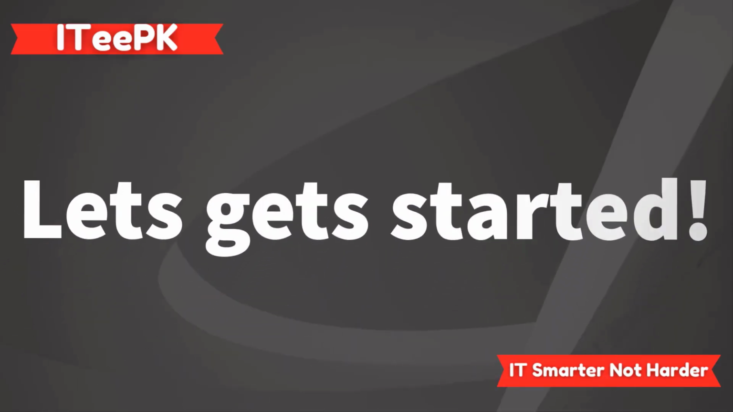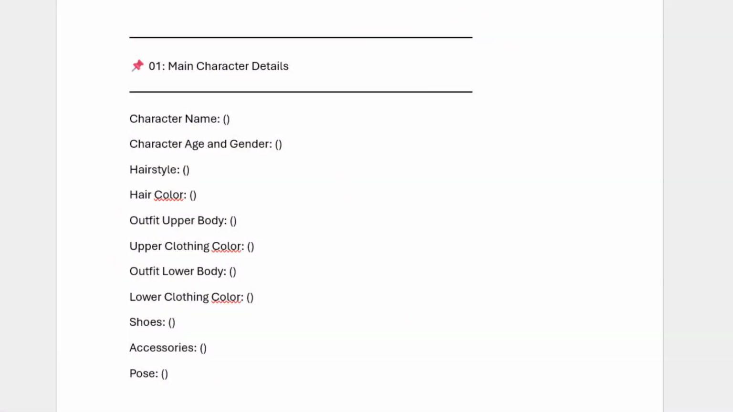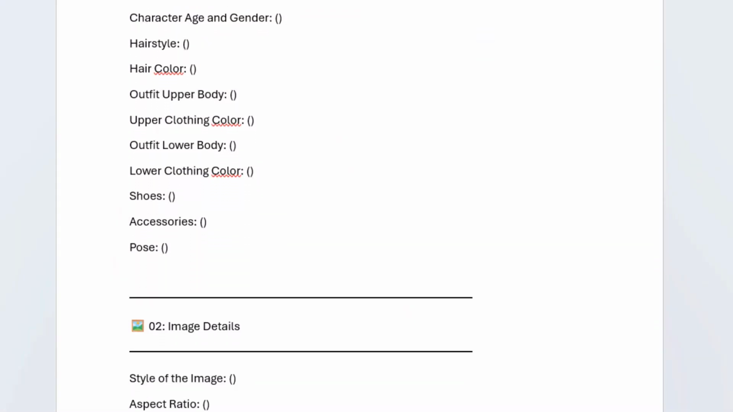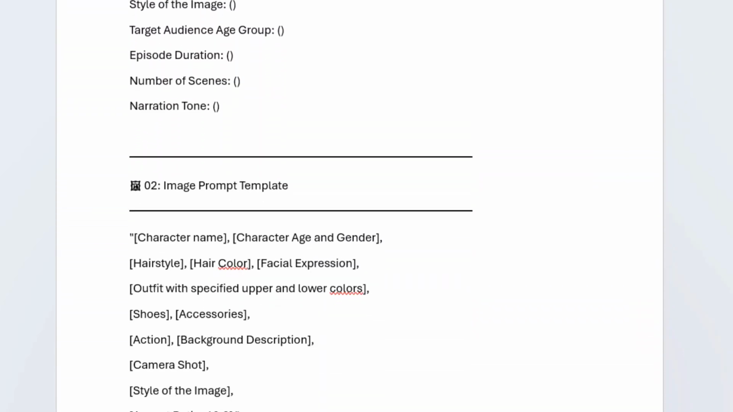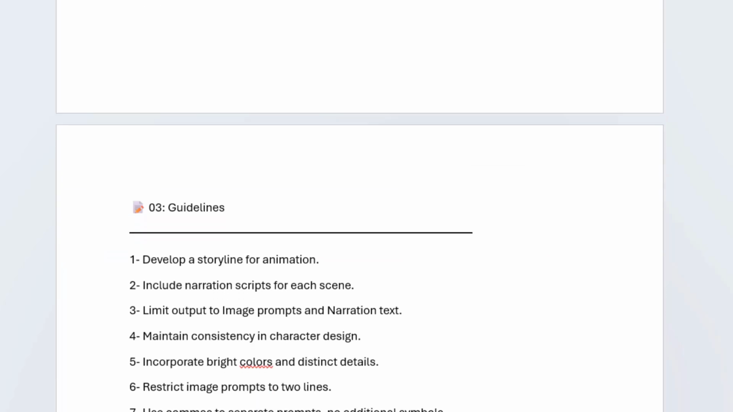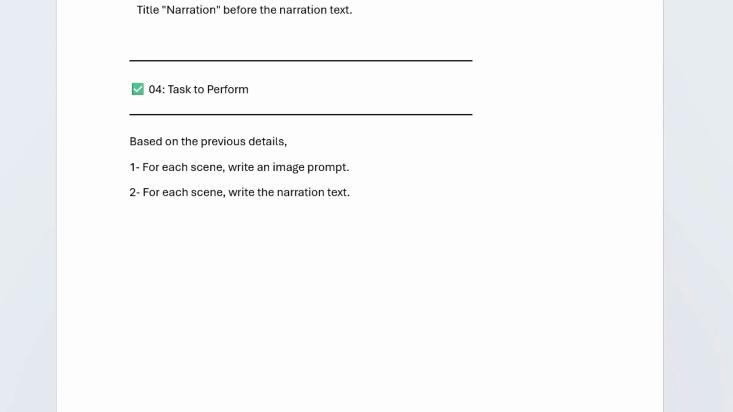So without wasting time, let's get started. I have created smart and practical templates to create a consistent character throughout the story. You can get the complete template just by clicking on the Google Drive link given in the video description.